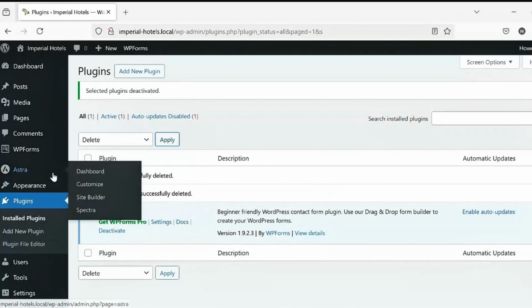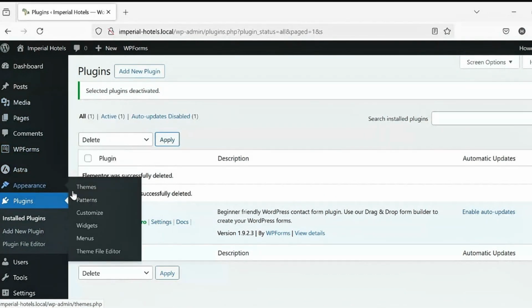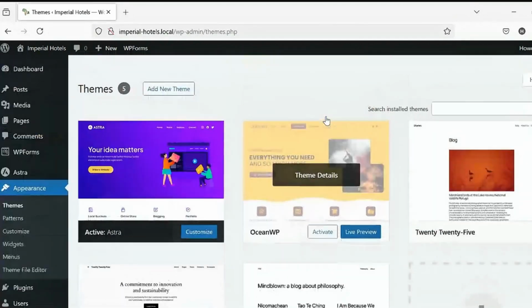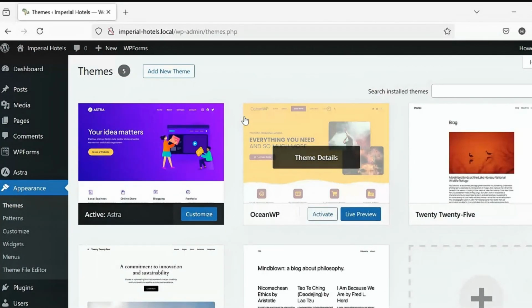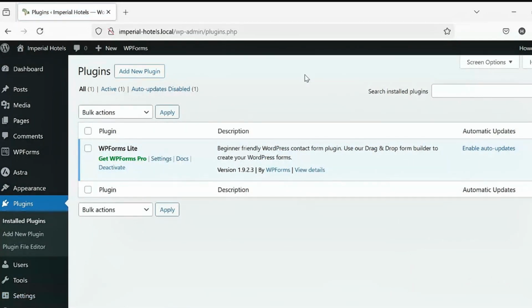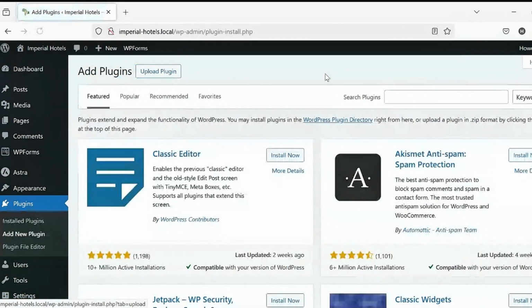Okay, there we go. So right now, if I check under appearance and I check my themes, Elementor is not there. So it's the default Astra theme, the WordPress theme. So please follow up. I go to plugins and I go to add new plugin.